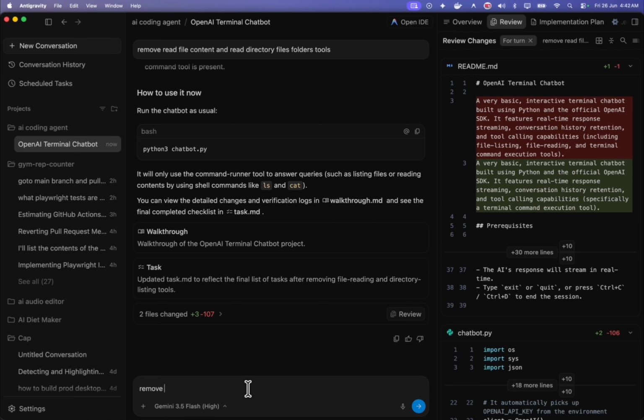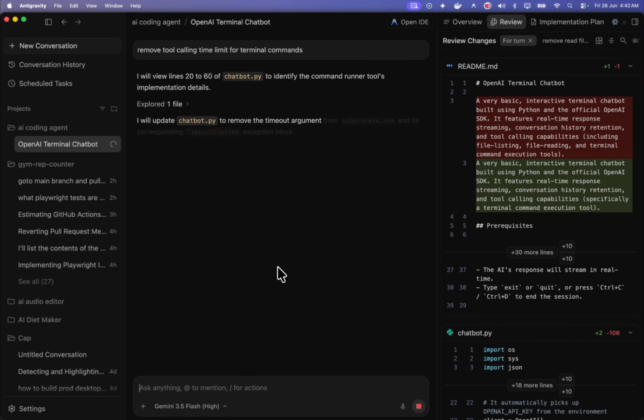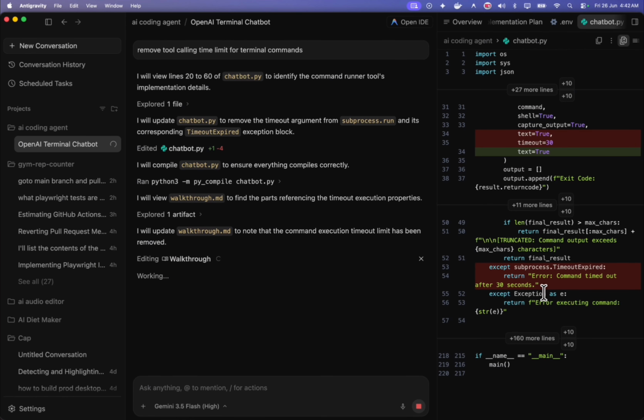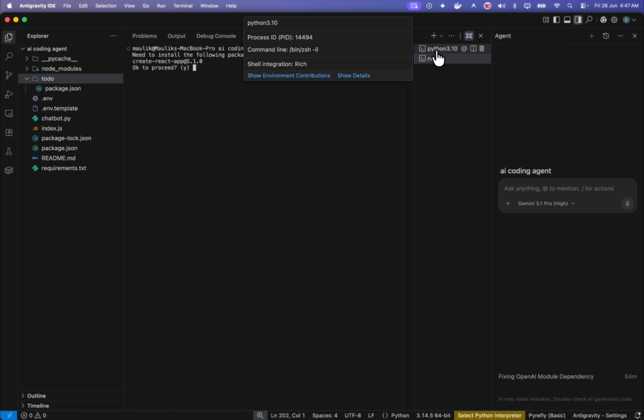So I will just ask it to remove the tool calling time limit, which is 30 seconds right now. I'll ask it to remove it. But still it's not going to work because it's running some commands which require user interaction. So for that I will also update the system instructions and ask it not to run those commands.